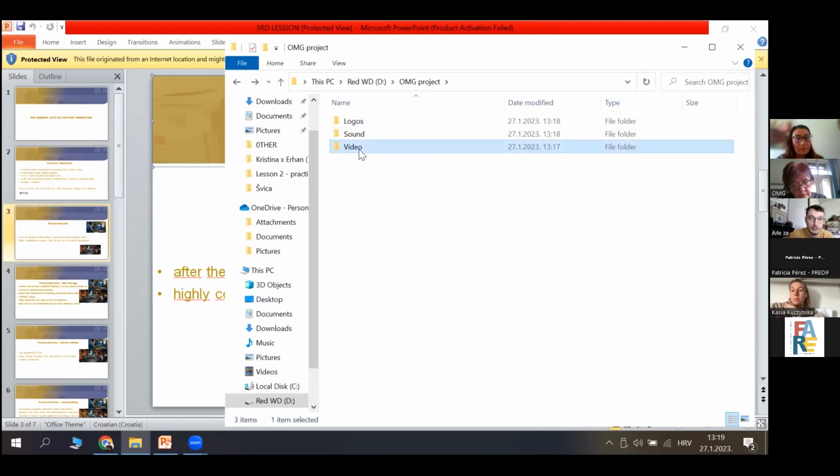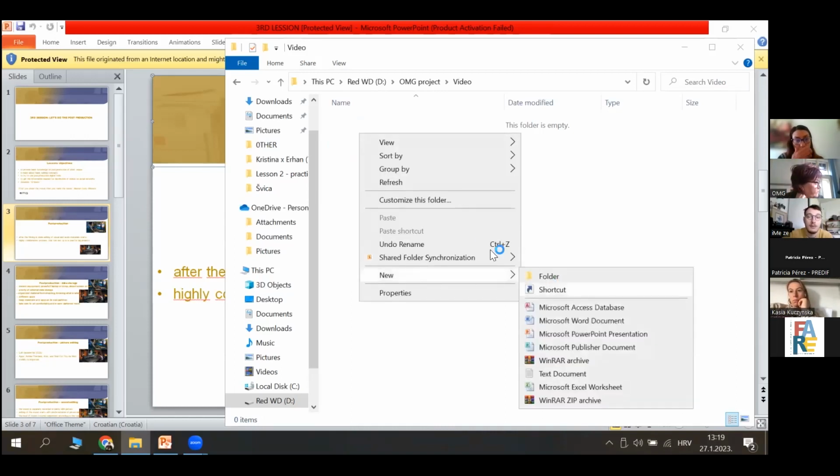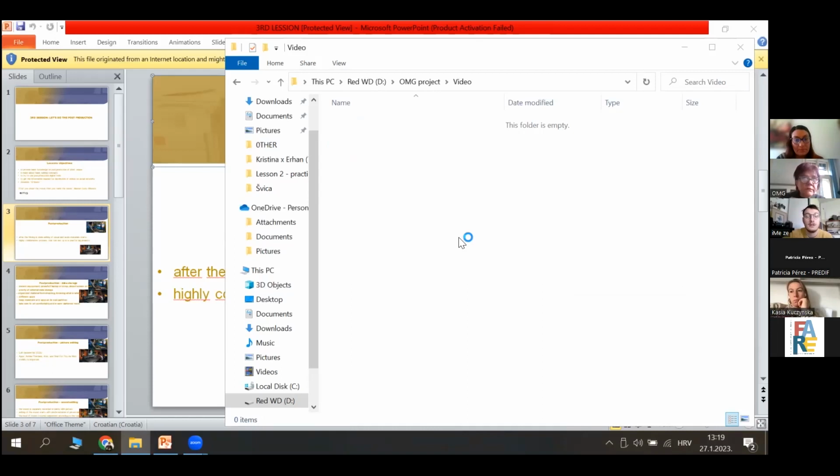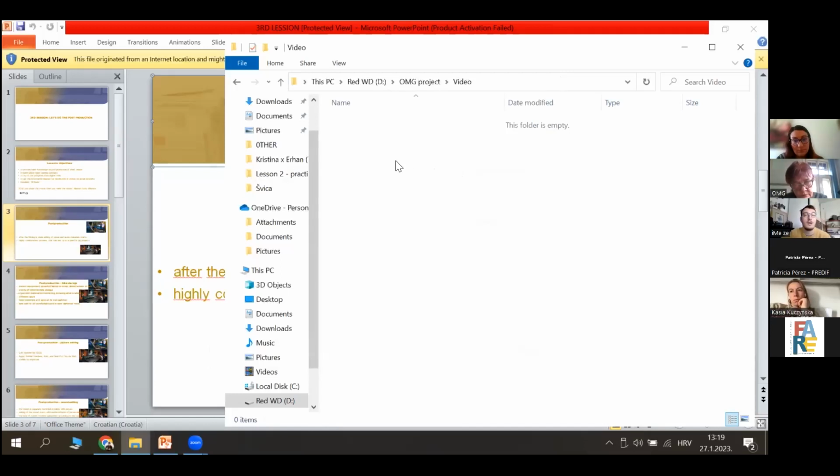The most important, of course, is the video one. So in the video one, you want to divide it by days or by scenes, depending on the type of your project. Of course, if you're making short films up to 3 minutes, you won't have day 1, day 2, day 3. Basically, you can make a couple of folders, not shortcuts, folders.